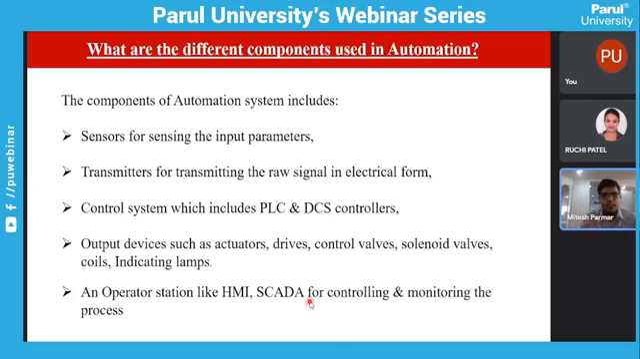Then we will understand its pure application, because the PLC and DCS are the controllers that will control your process. But if you want to monitor the whole process as well as operate the whole process via your computer screen, for that purpose you will require the SCADA as well as the HMI system. So those are the operator station.